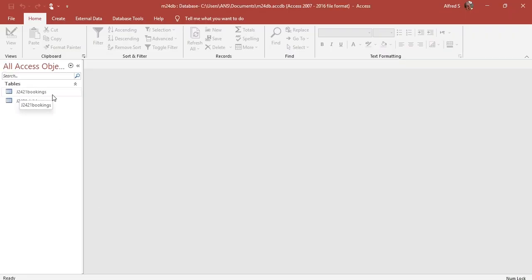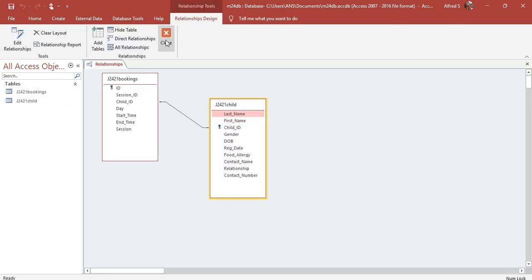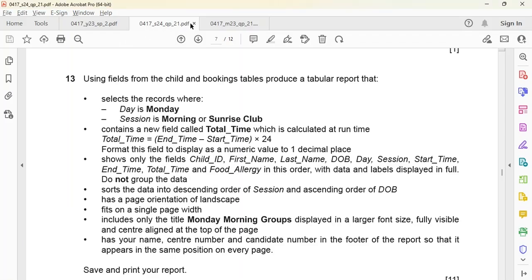So we had a table J2421 bookings and J2421 child. Let's see, our relationships are existent. Let's close. So now let's head into the question, which is S2421. Now, question 13. Using the fields from the child and bookings table, produce a tabular report that selects the records where day is Monday, session is morning or sunrise. Contains a new field called total time, which is calculated at runtime. So the new field pops up again. Now, it becomes total time equals this minus that times 24.